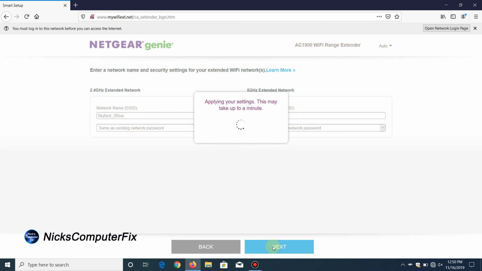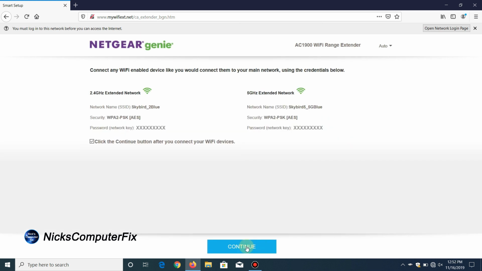And then when you do, it'll go and apply those settings. This can take, it says, up to a minute, but I did this a couple of times, and on one setup, it took almost 2 minutes for it to actually apply the settings. So keep in mind that a minute or longer is what it should say, and sometimes it can take that long. All right, once it's completed, I get this last page that says connect any Wi-Fi enabled device like you would connect them to your main network using the following credentials. I put a check mark there and click on continue.